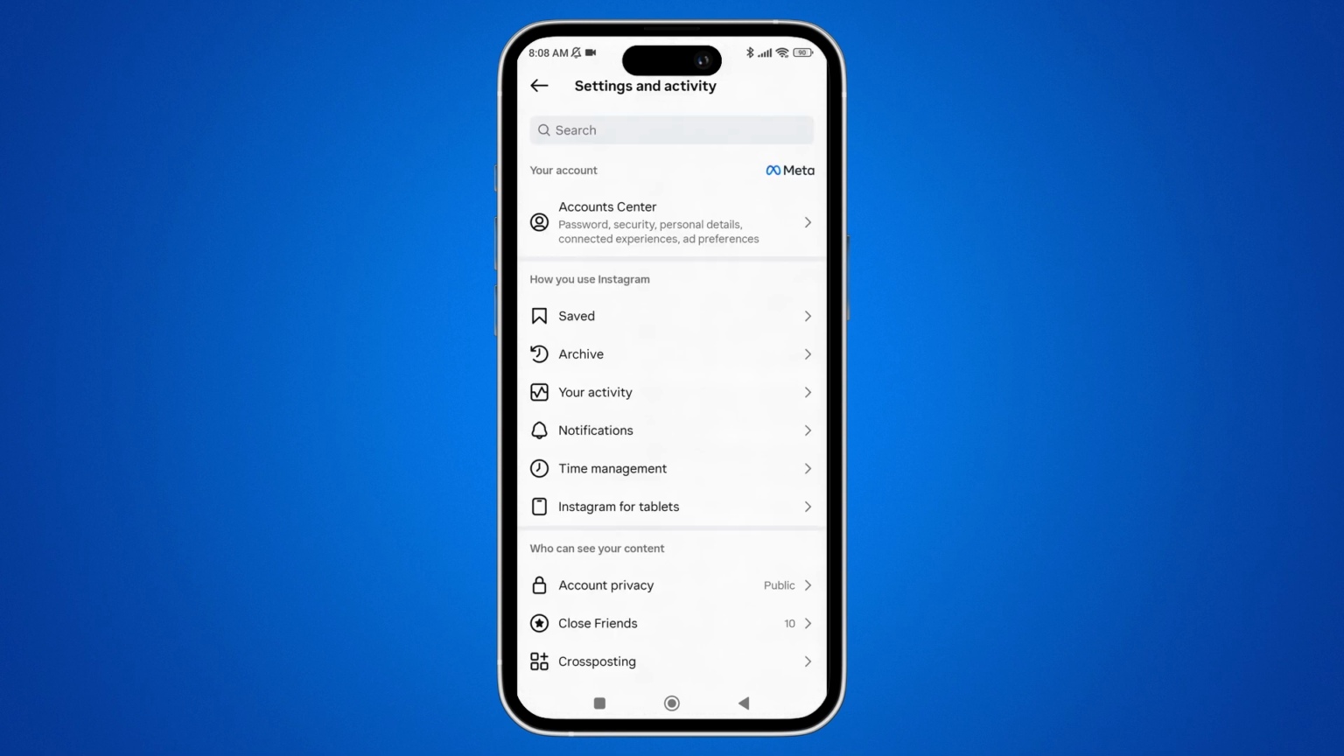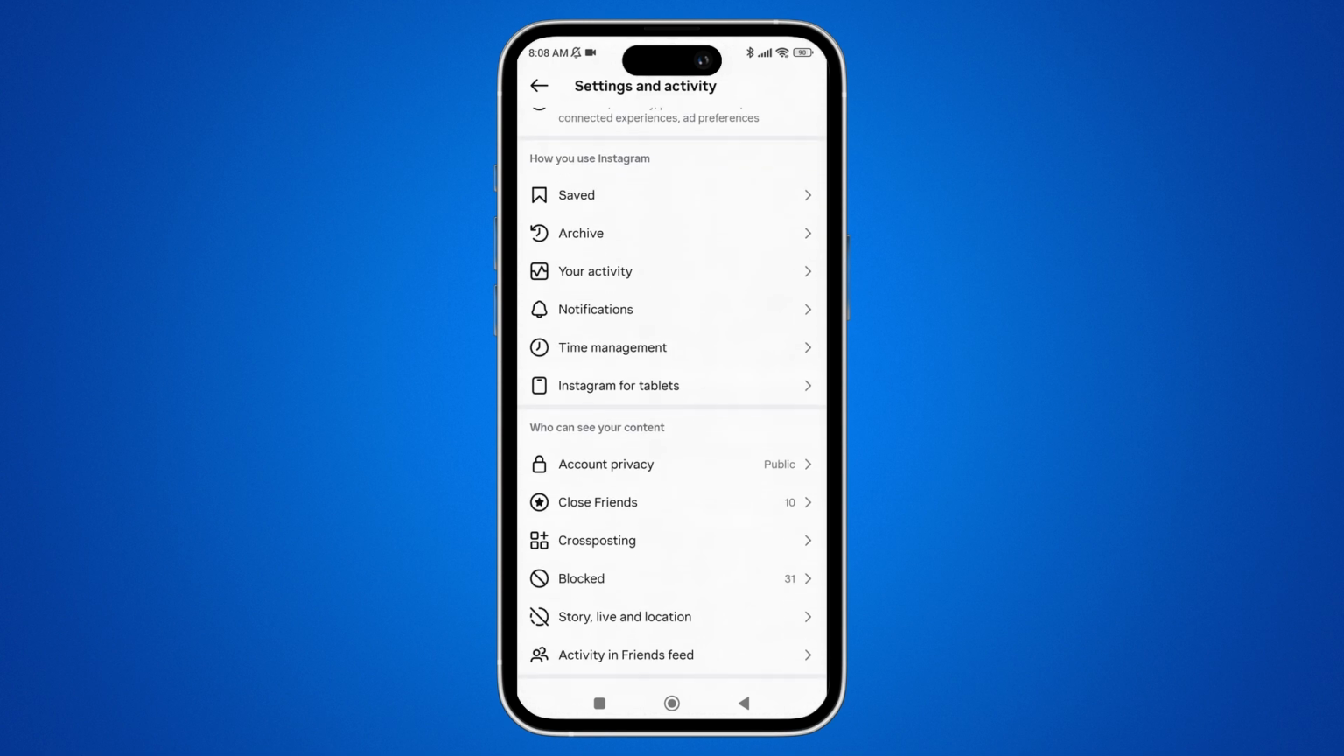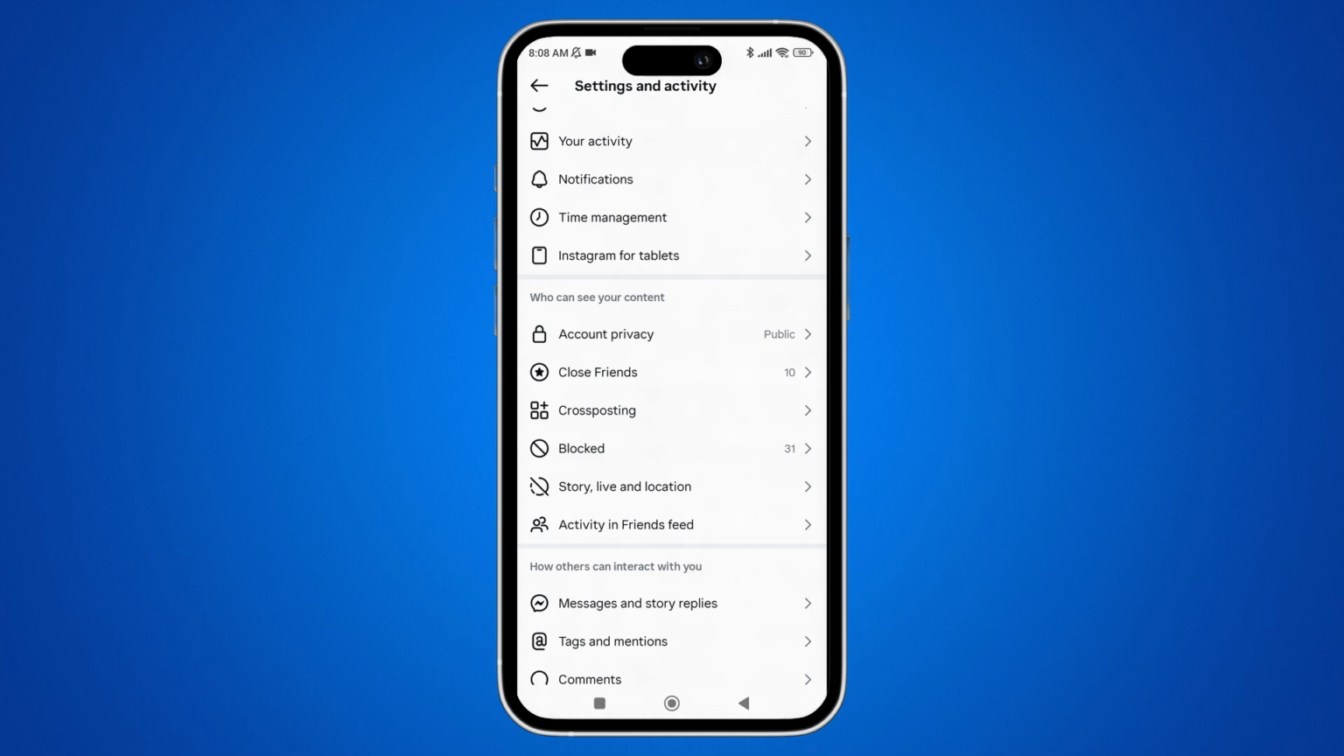Now here, once you're inside the settings section, you simply have to scroll down and there you'll see the option labeled as story, live and location. So just select that option. And now here in this section, you will see the option labeled hide story and live from. So just tap on it.